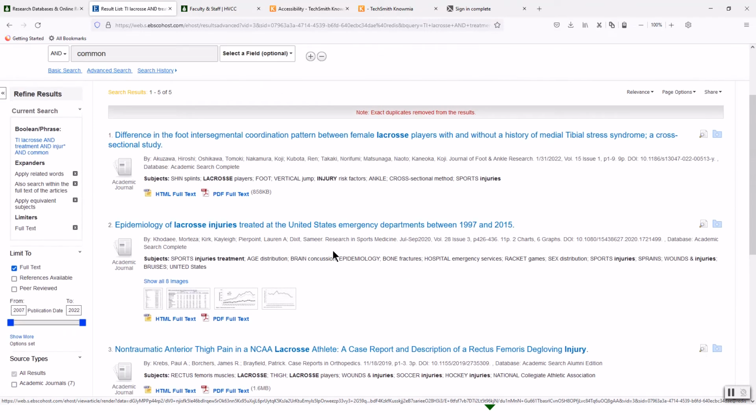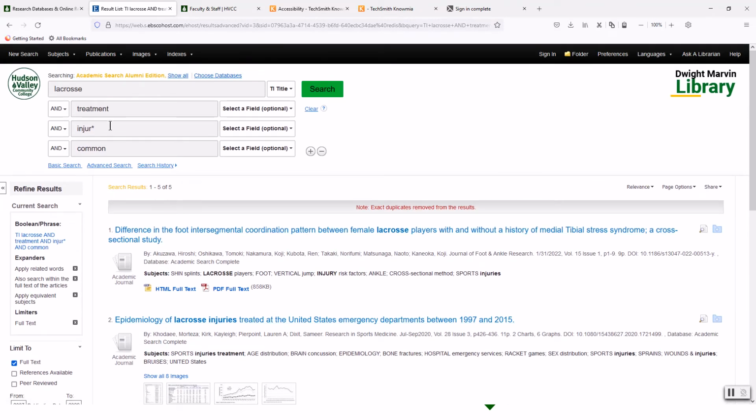So notice, when you add terms or change them, or when you add a field, that is what I did in the title, your search gets smaller. If you want to change it back, just select a field optional, and then you're back to the beginning.